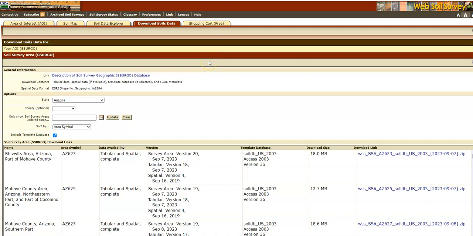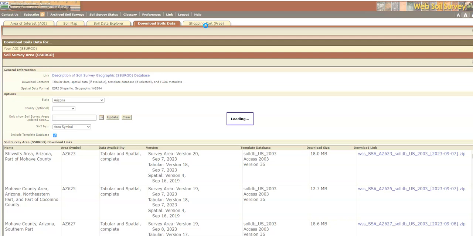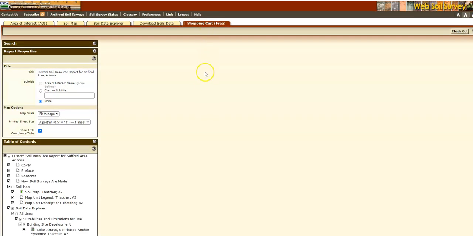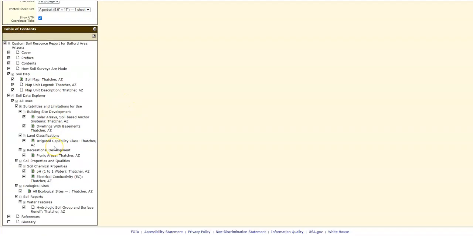So in this video, we're going to talk about the shopping cart. So go ahead and click on the shopping cart. And we've clicked on the shopping cart. We can, so it's got, you're going to check out or create a video. And so everything that you've put into the shopping cart will be on this left side. And you can see we've got a whole bunch of things over here.